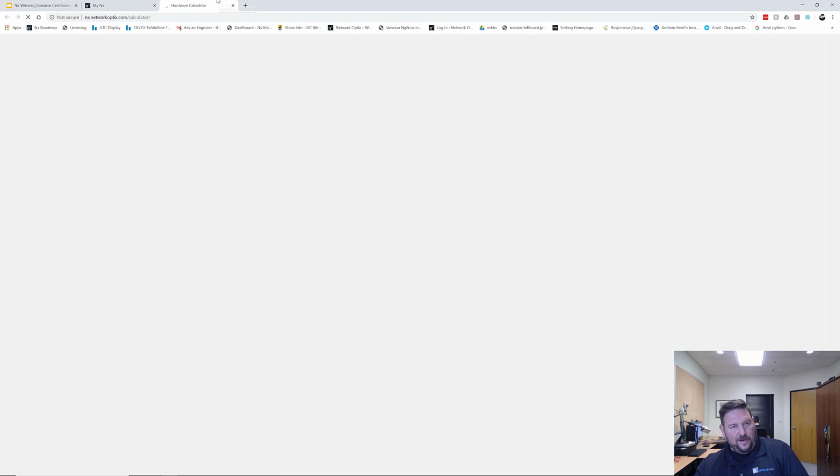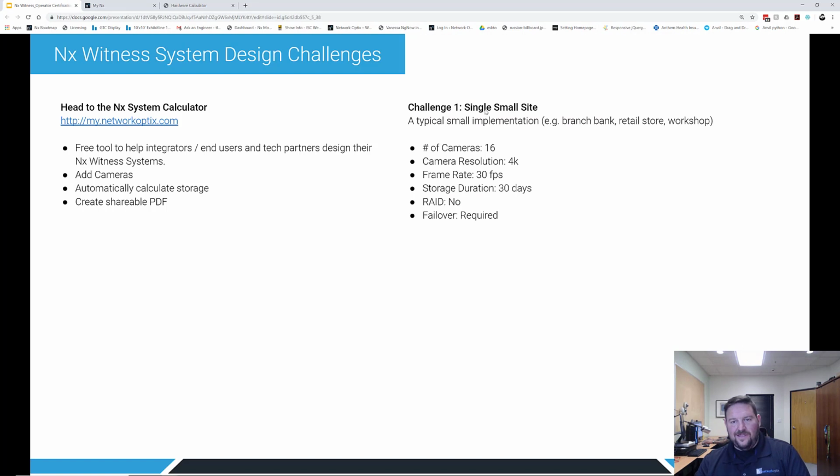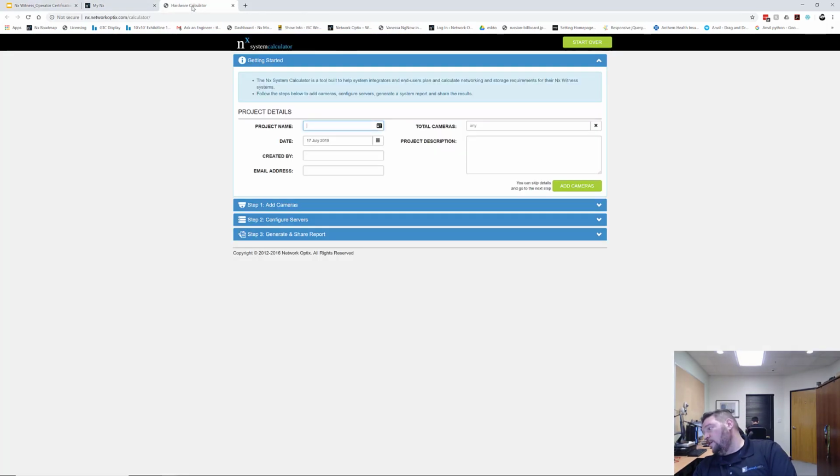If we go to the calculator, it's a pretty simple, straightforward tool. At the beginning, you have your project details. Your first challenge is a single small site, 16 cameras, 4K resolution for all the cameras, 30 frames per second. Storage requirement is 30 days. There's no RAID, and failover is required. Okay, so you guys at the calculator?